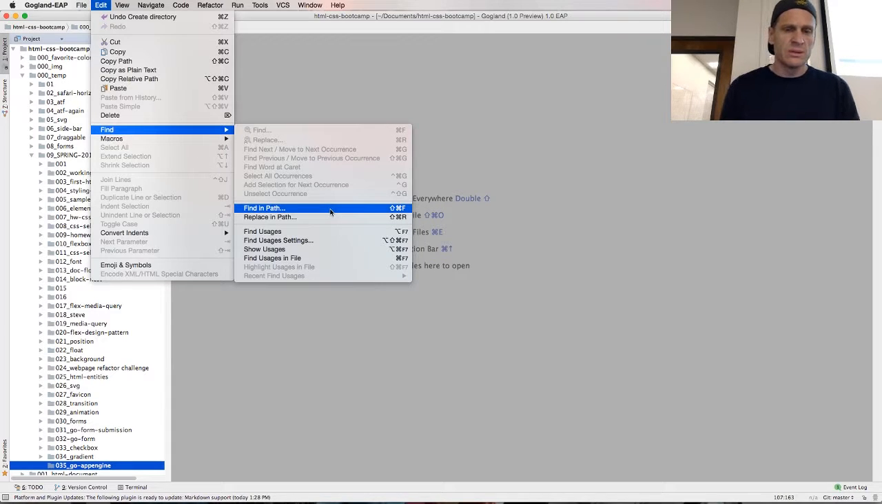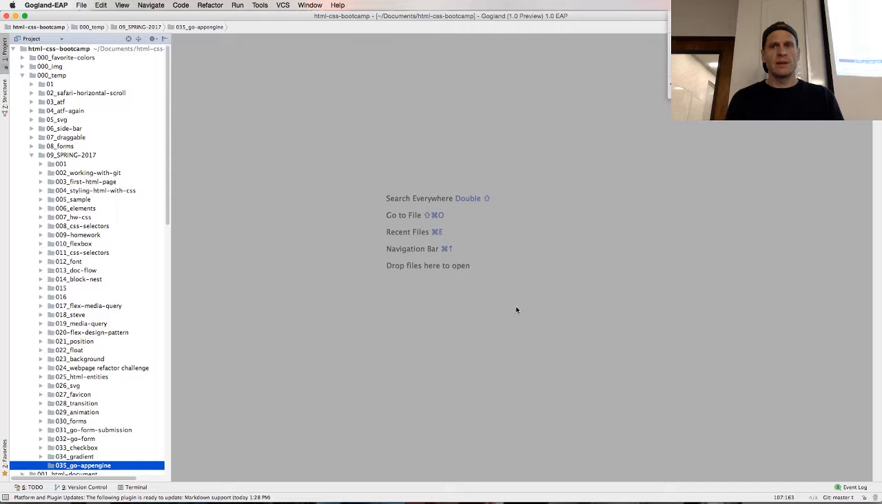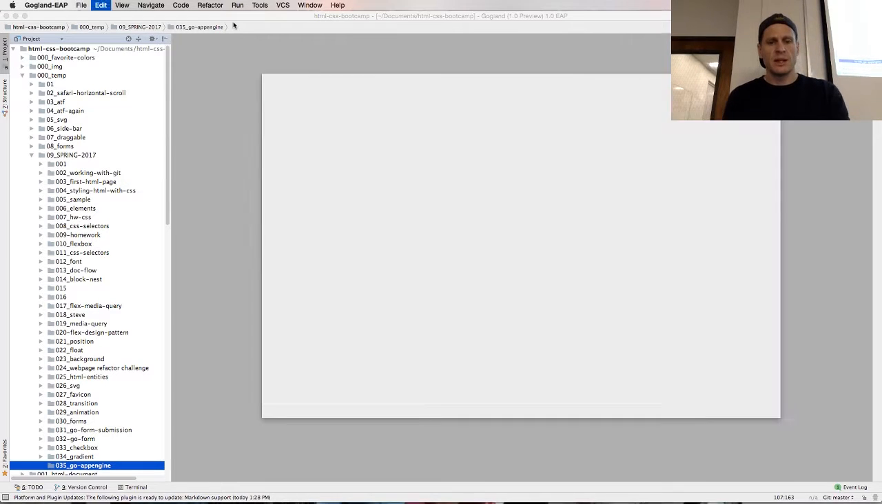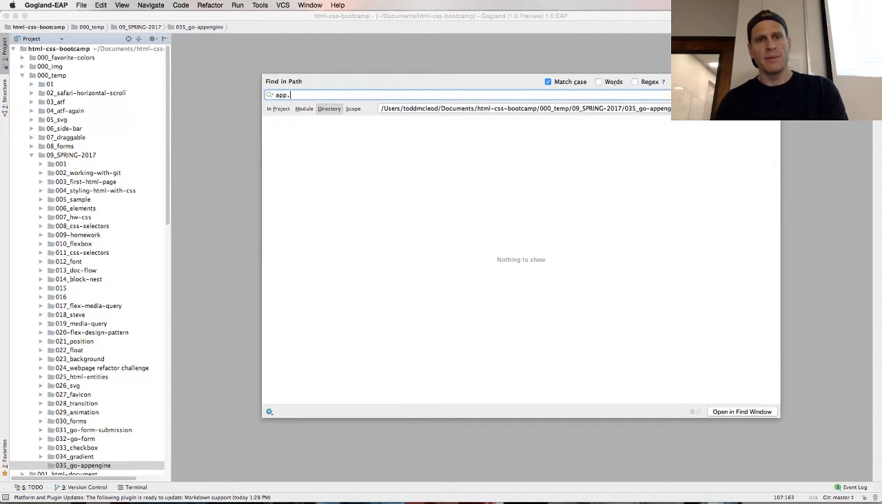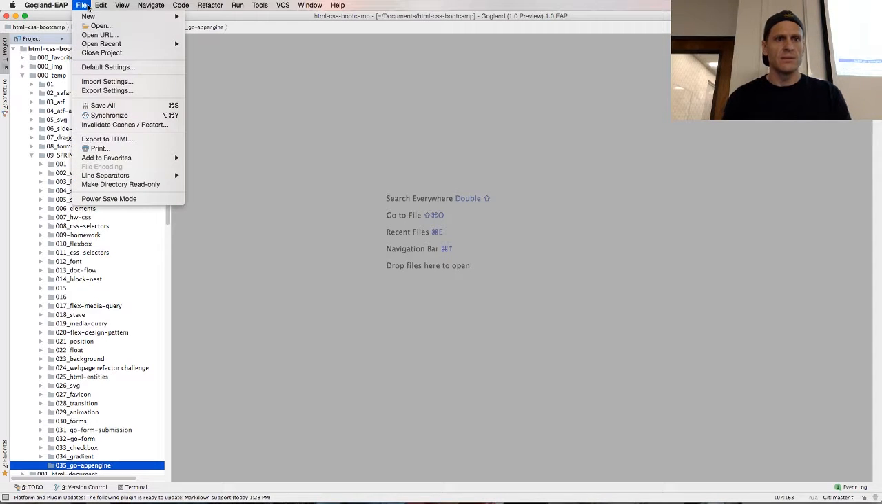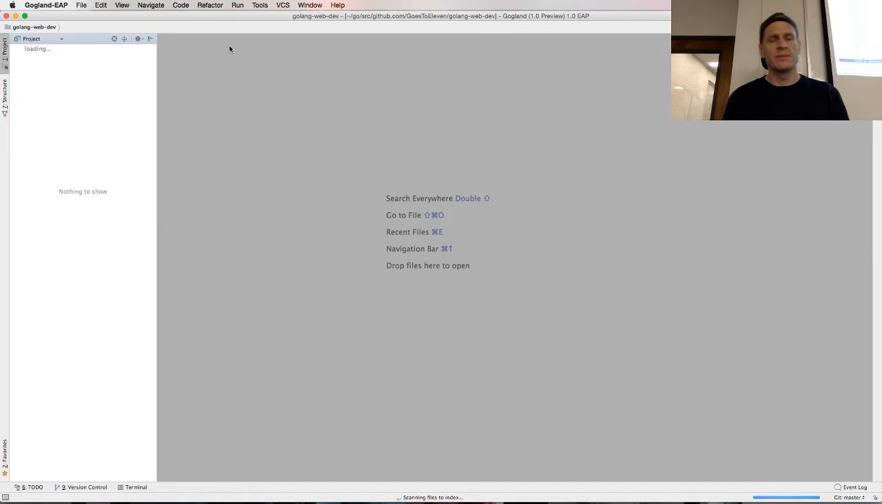Everything's new. My computer's hanging. Come on, baby. There we go. Command-Shift-F, app YAML, in project, nothing. So let's go look at file, open. What is up with my mouse? I think my mouse just died. Open recent, Golang training, Golang web dev.